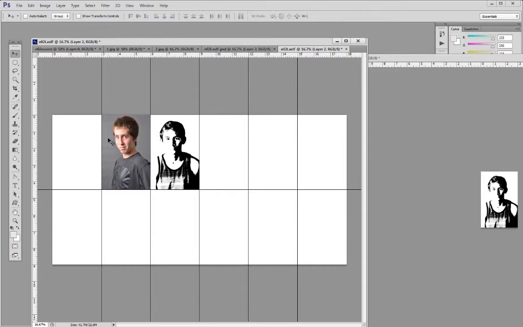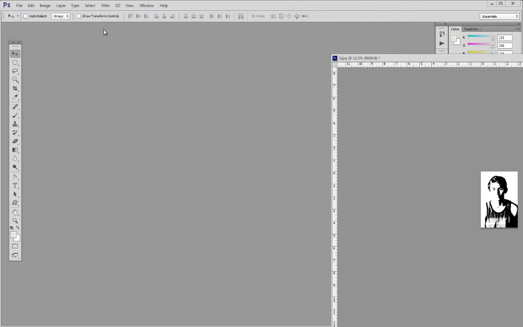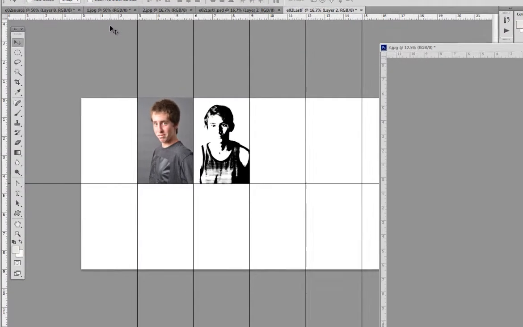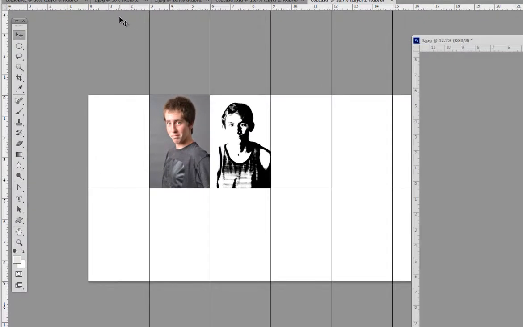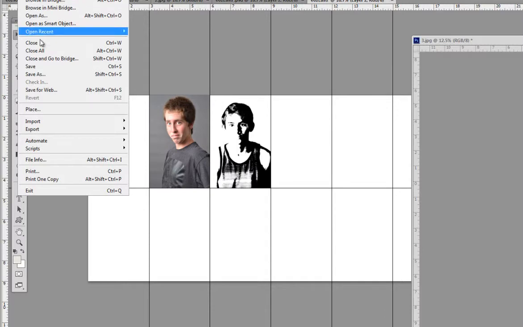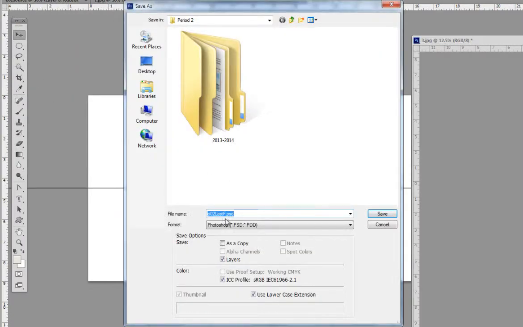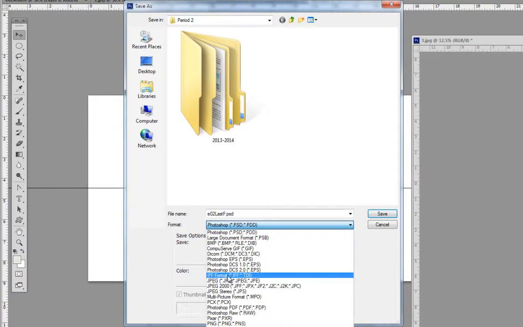So you have your 12 different versions, okay? Once you're done, you should save this. It will save as a PSD, Photoshop document. Save it to your D drive as a PSD. But then also do a file save as. And from the save as menu, change the format to JPEG. That's the file that you're going to be turning in.